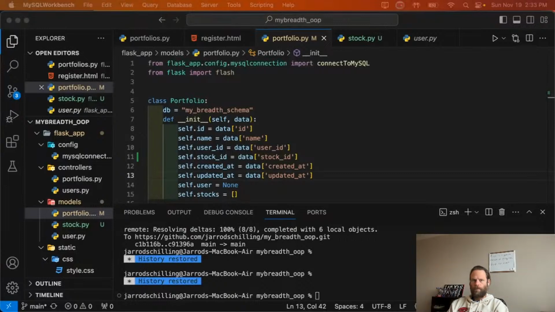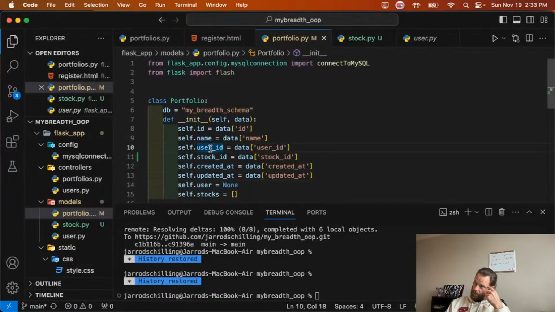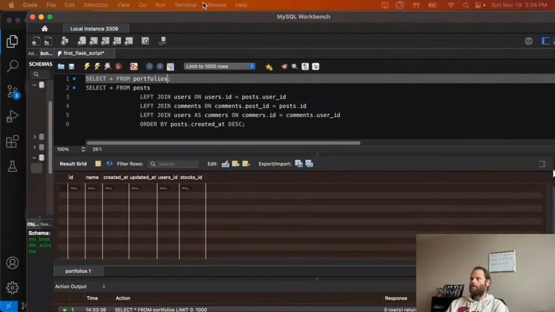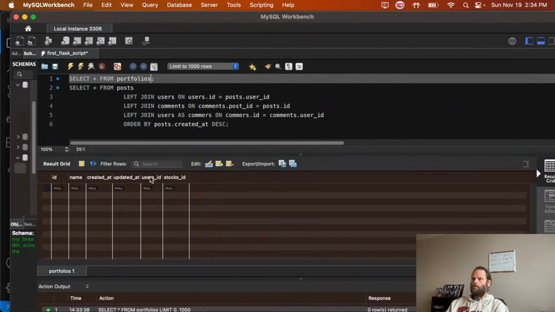Select star from portfolio. Yeah, okay. Ooh, I forgot to change this to stocks to be singular, but I don't think that's going to be a problem for right now. I should have gone in and changed these to make these singular, but that's okay.